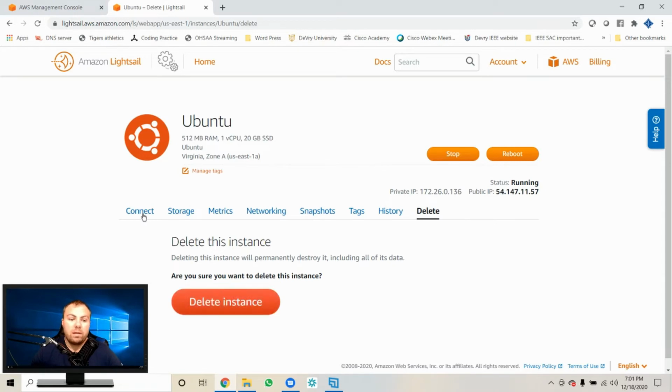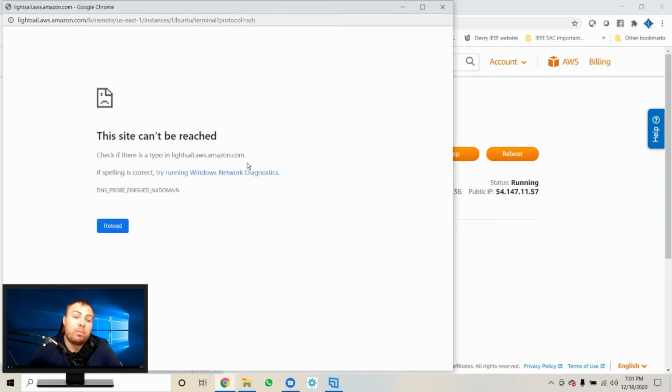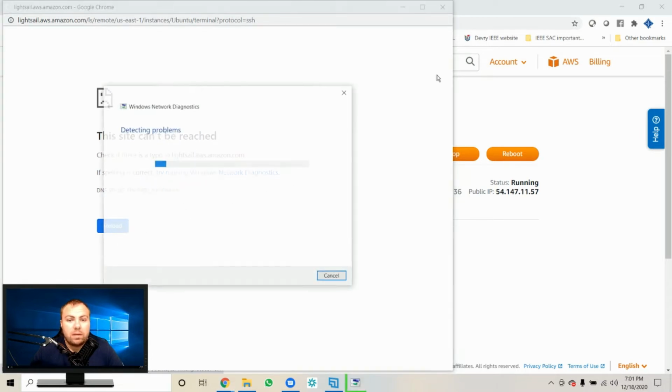Okay. Connecting. We're going to connect using SSH again. See if this works. Okay, because it has not been working lately. I don't know why. That should be a simple click and connect, but for some reason it has not been working. See, look at this. Site cannot be connected. It's as if it's lagging. Check if there's a typo in Lightsail. The spelling is connect. Try running Windows network diagnostics. Let's see. Let's just have fun with network diagnostics. Let's see how fast our network is.